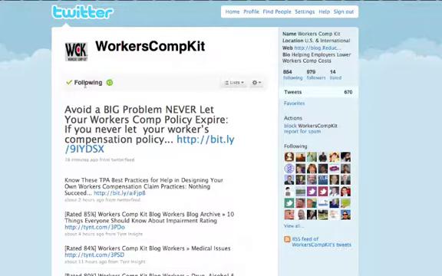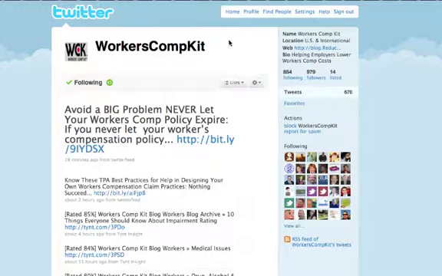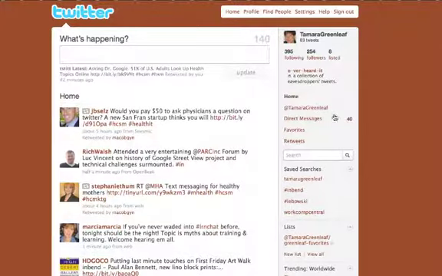If for any reason you want to stop following them, you can come over to this box and click on it and press Unfollow. And if they're for any reason being obnoxious or whatever, you can block them altogether. You can also report them for spam. So let me come back out to my home page, and that is one way to find people to follow.